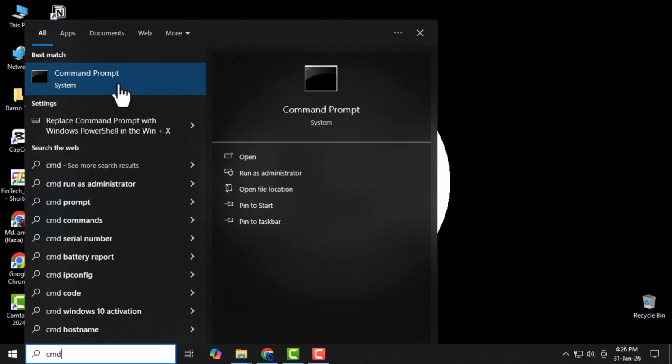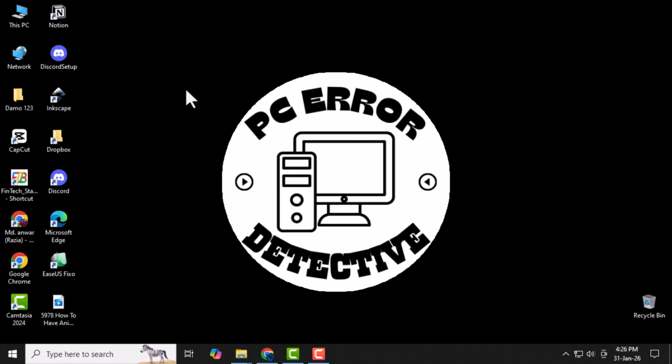Step 3. Right-click on Command Prompt in the search results and select Run as Administrator. Running as administrator is important because it gives you the permissions needed to uninstall system components.